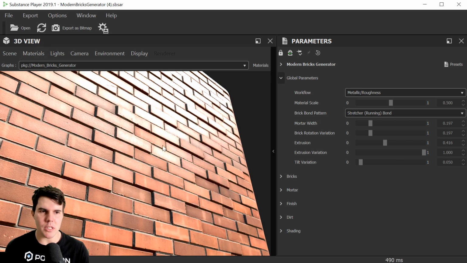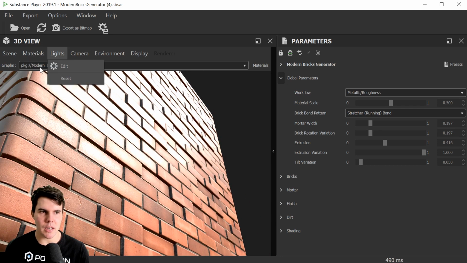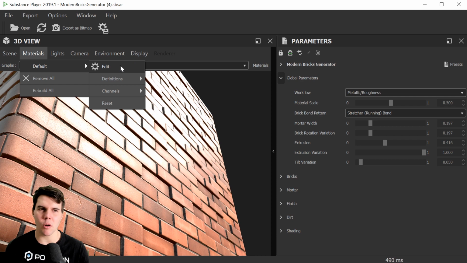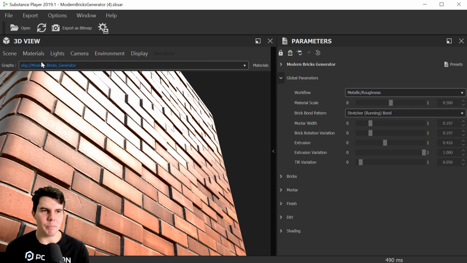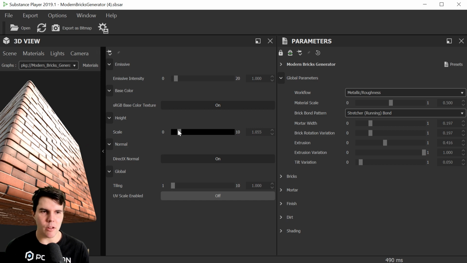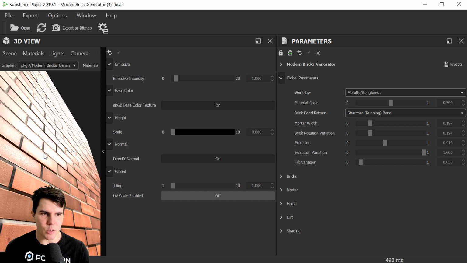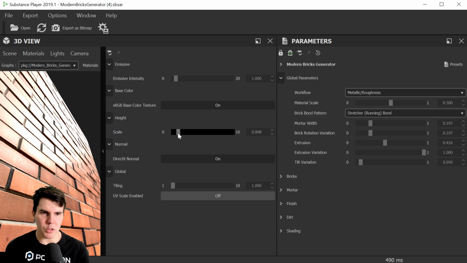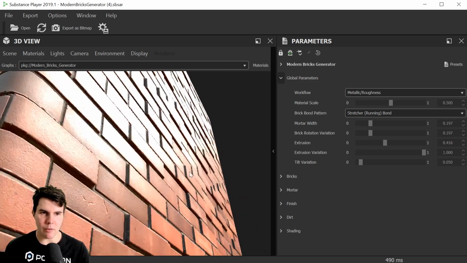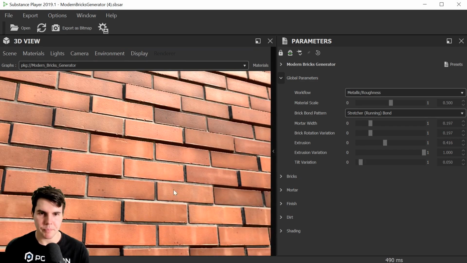By the way, if you don't see displacement like this, that's just because, I don't know why, but by default in Substance Player, if you go Materials, Default, Edit, and then slide this out, the scale by default I think is set to 0, which means you won't have any actual displacement. So I just set this to 1, and then I hide it back, and there we go. Now we've got actual displacement coming off the wall there.